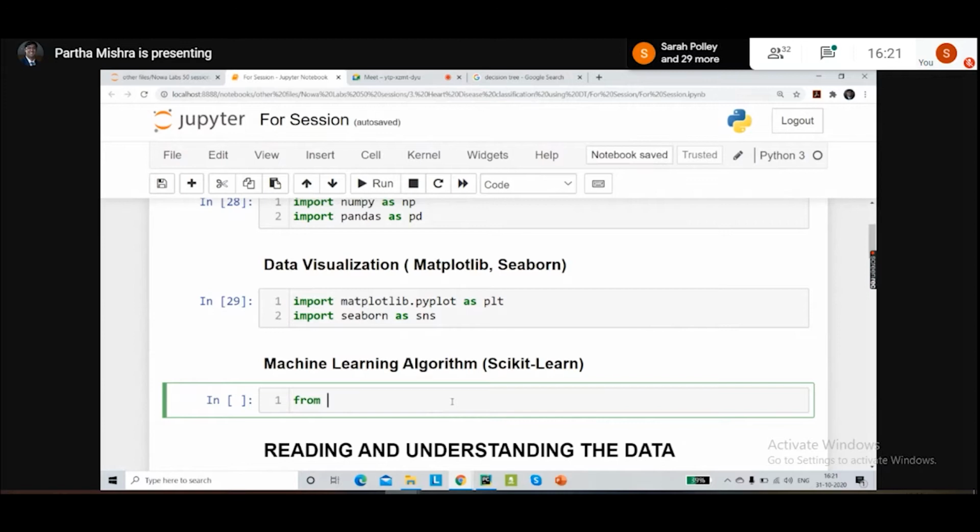So I'm going to first import that portion. train_test_split is something that I'm going to import first. So for that, we will do from sklearn.model_selection import train_test_split.